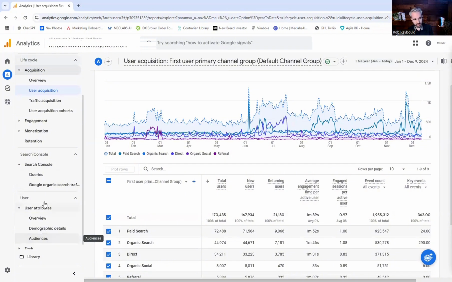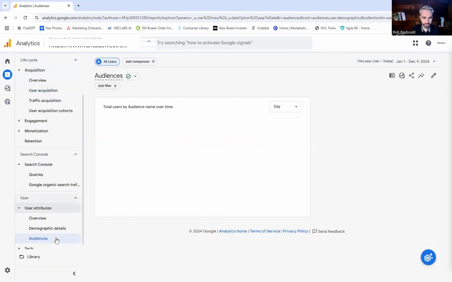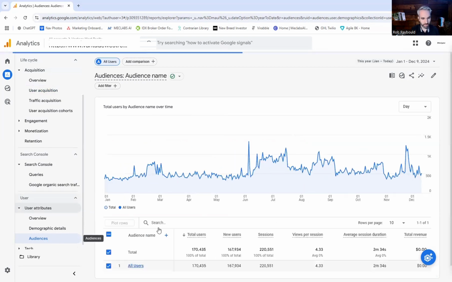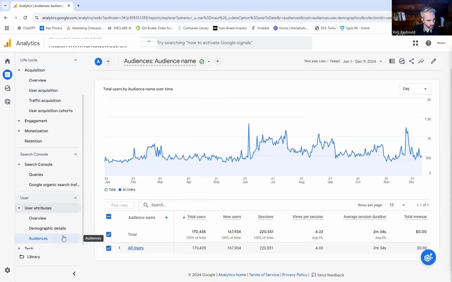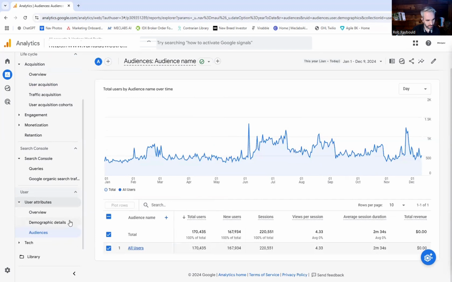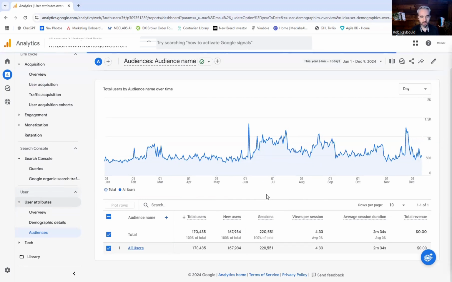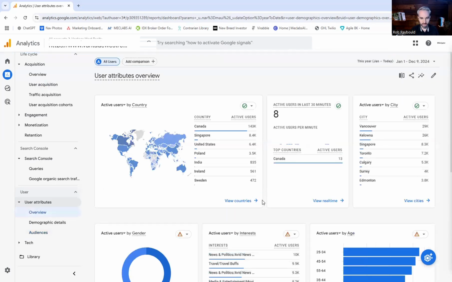So if you scroll down on the left menu under user, there is the audience tab. We can bring this up and we can see, oh, sorry, I think I need demographic or overview. Let's take a look at the overview. That's probably what I'm looking for. What we get to see is the actual demographics that are engaging with us.